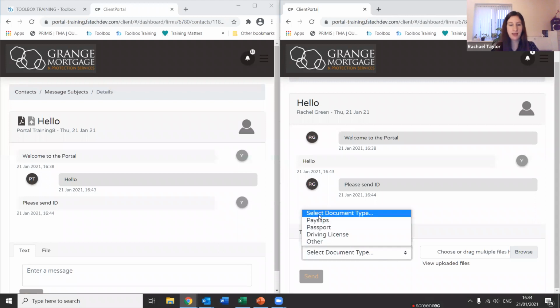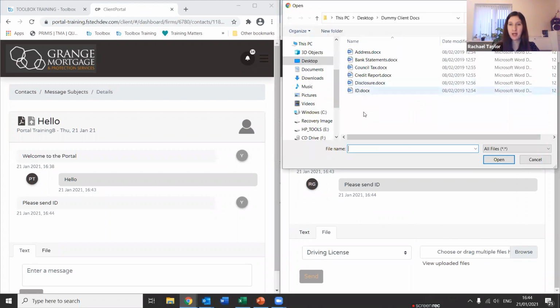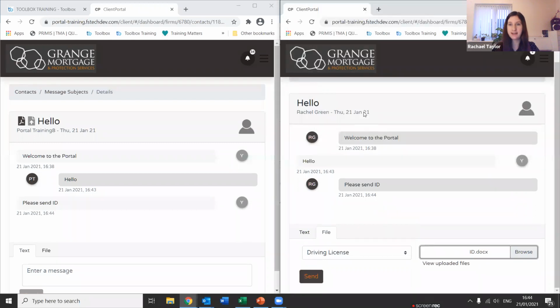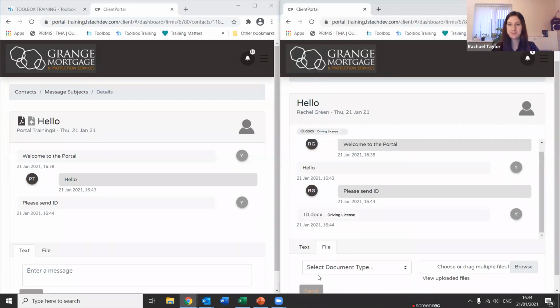So they would say their payslip, passport, driving license or other. In this case, it's ID. So I'm going to say that I'm sending my driving license, and then I choose where I want to find that file from. So I can drag and drop multiple files into here, which I'll show you in just a second, but I can browse my computer, find the document that I want to upload, which in this case is ID, and then press send.